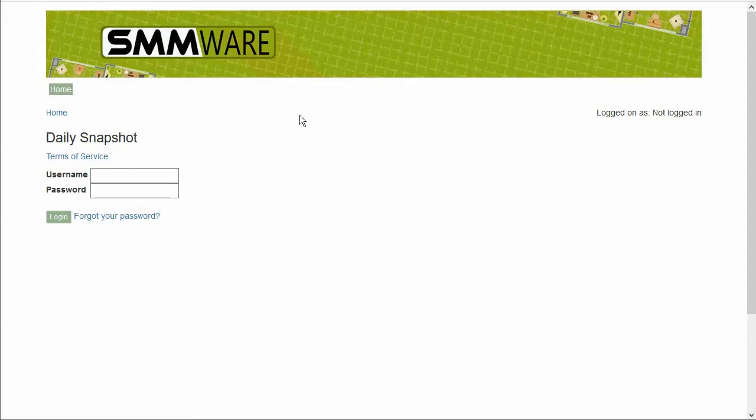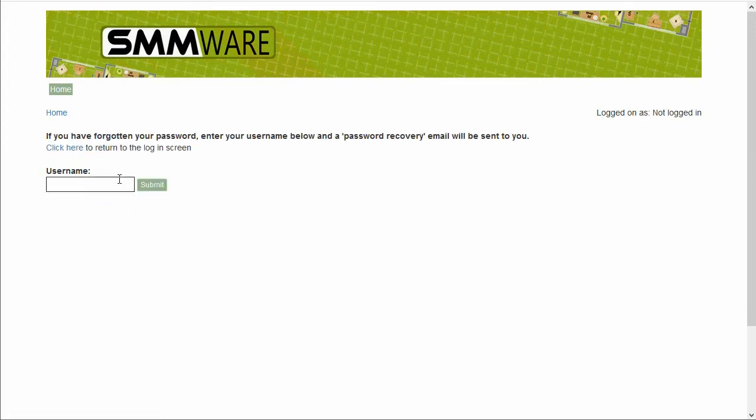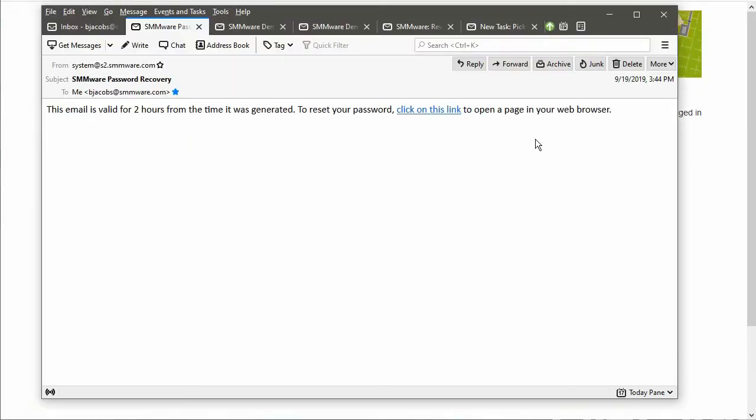Your company will provide you with the URL for your SMMware site, as well as your username and password. You always have the option of changing your password. From the login screen, click on Forget Your Password, or Forgot Your Password. Come to the next screen and enter your username. Click Submit. You will then receive an email like this one with a link to click on, taking you to the website where you can then reset your password.